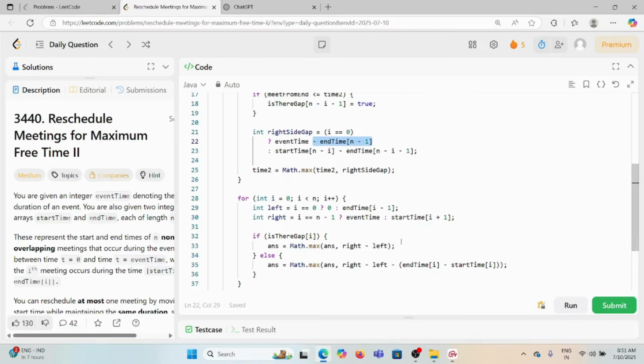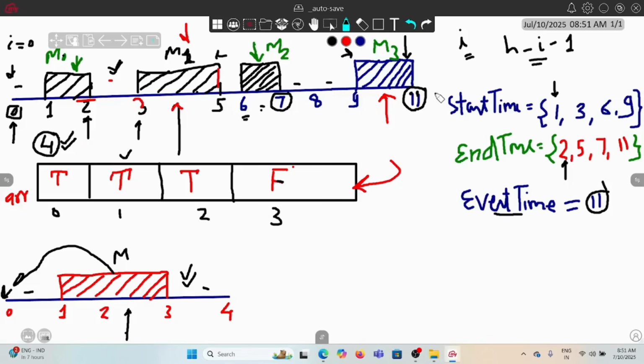So this gap we would be getting once we come to this place. The same thing we are doing here. You can check here, if i equal to 0, at that time we take event time minus end time of n minus 1, and this gap would be available for us. You can clearly see this is the n minus 1, 7. So it would be like 11 minus 7. If we remove it, the gap would be here.